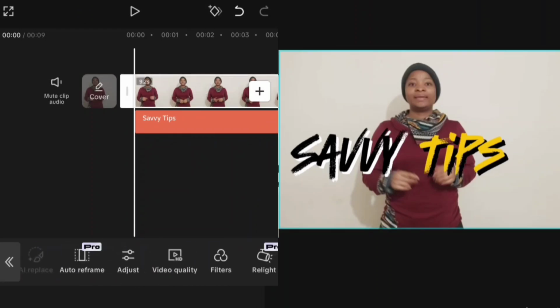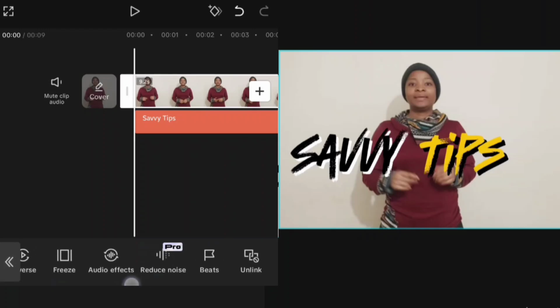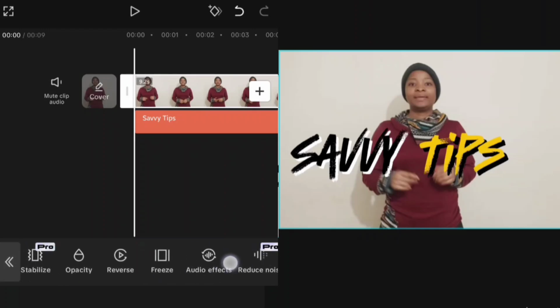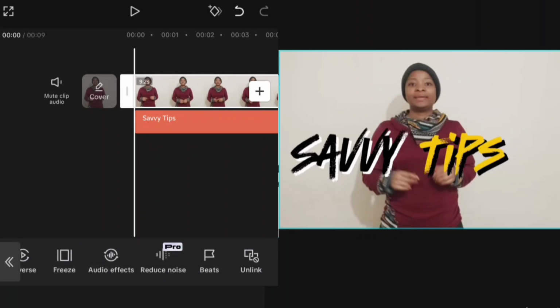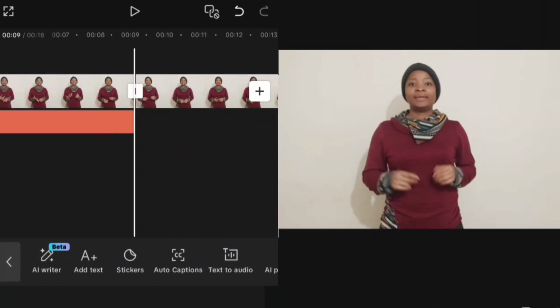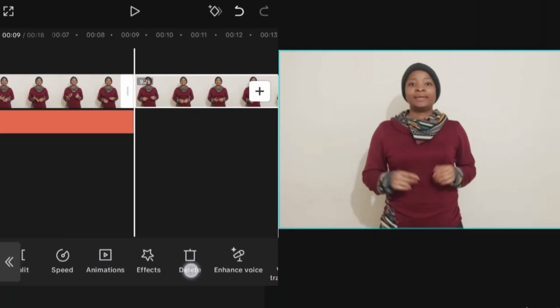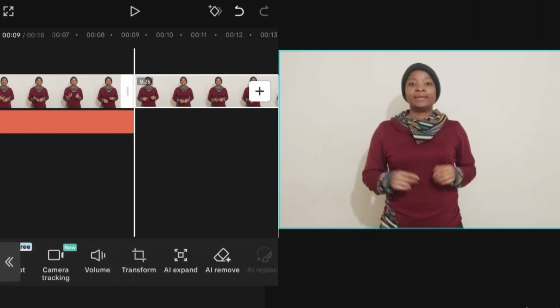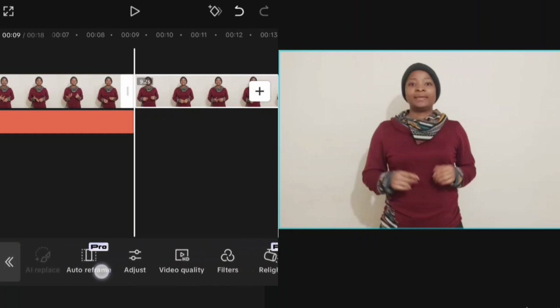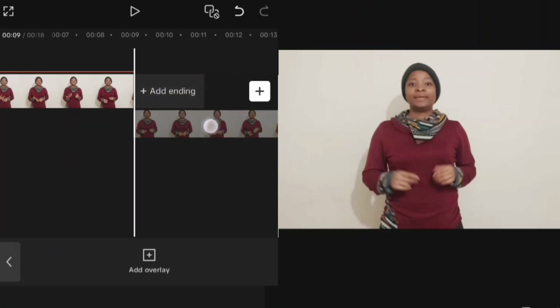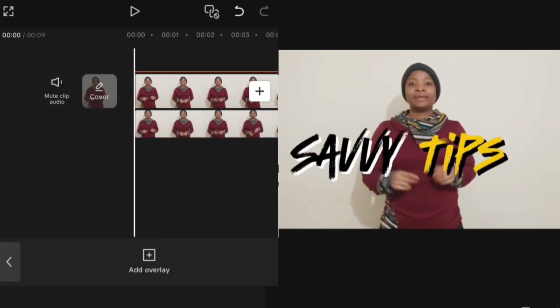So next I would need you to go back and duplicate the first video, not the text. Duplicate your video right now. So once you hit duplicate, next you click on overlay, so that the video would come down under the first video. Okay, so now it's on overlay.